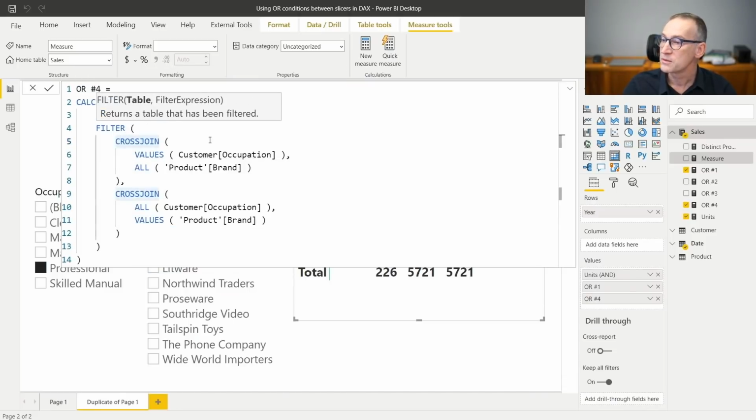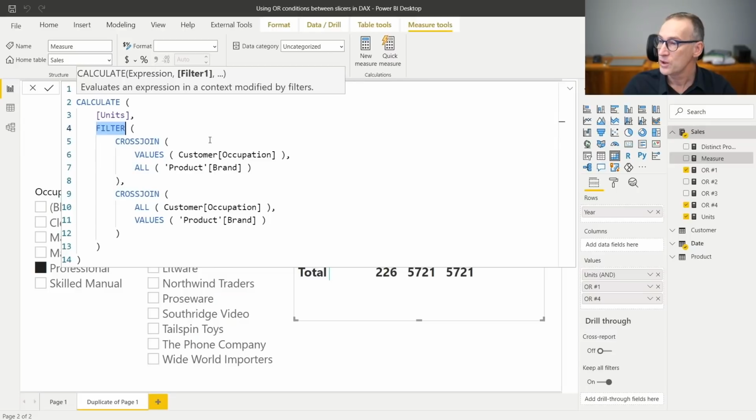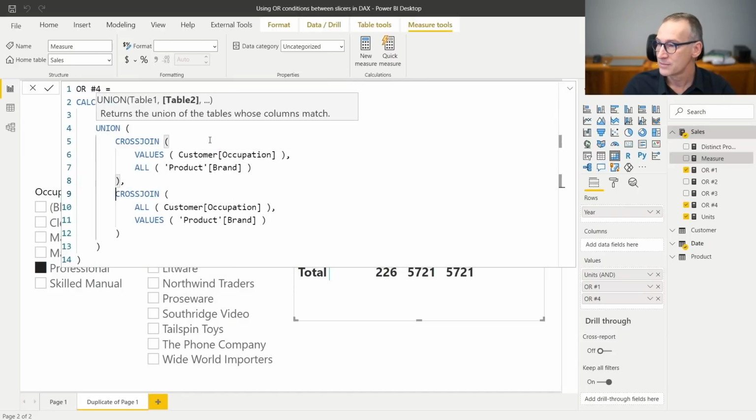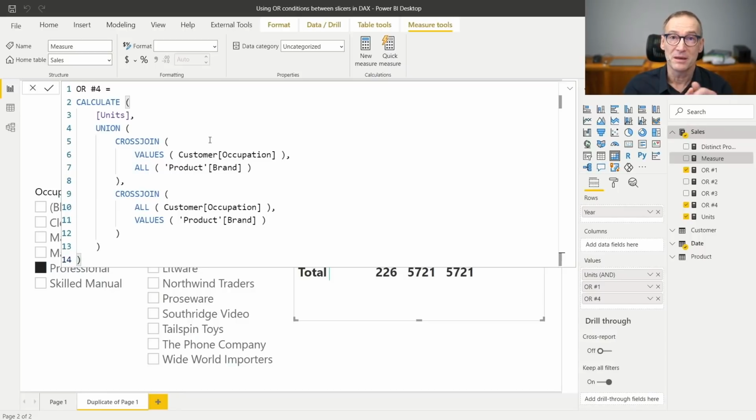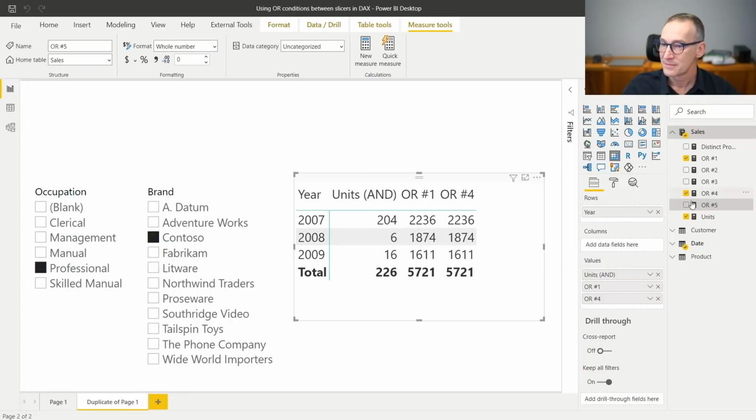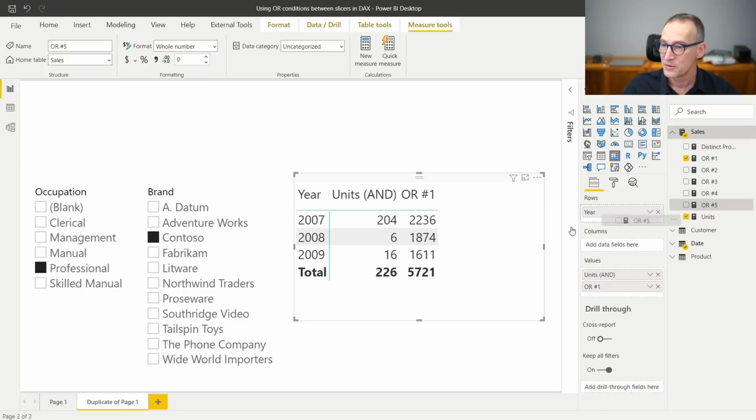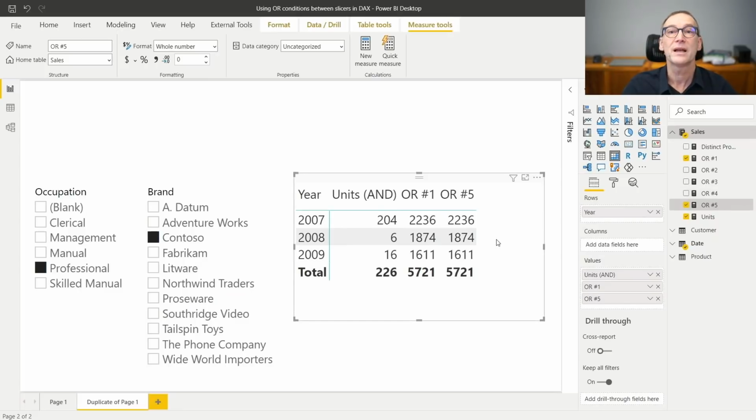The first cross join builds professional any brand. The second cross join builds any occupation Contoso. And then we union them together. This code produces the same set of the previous one, but only uses set operations. This is OR number 5. Let's give it a try. We can get rid of 4, put 5. Again, we still have the same result.